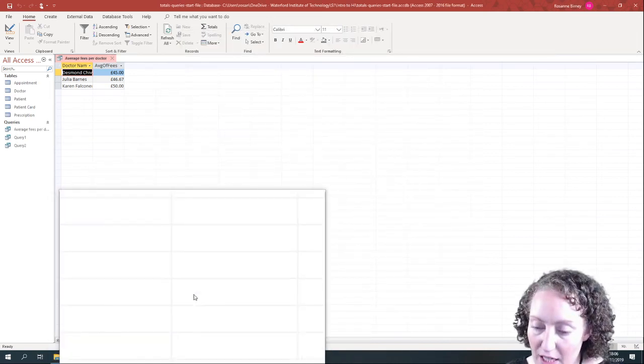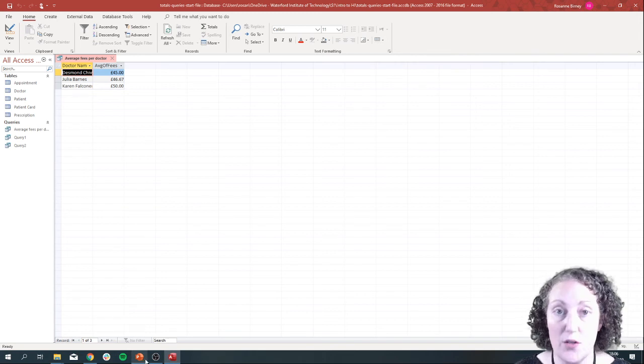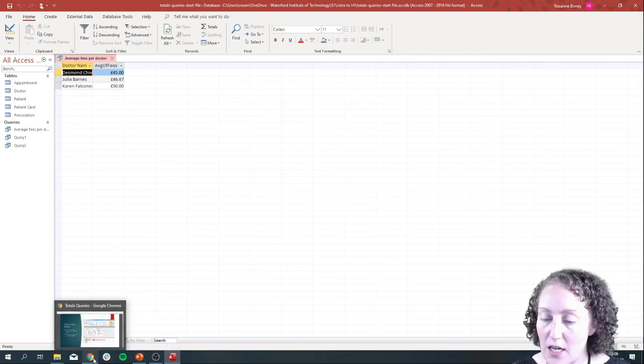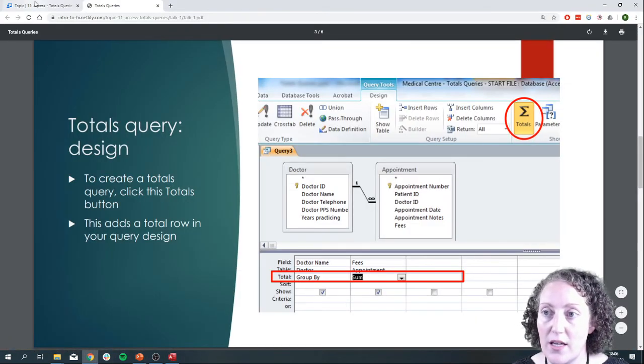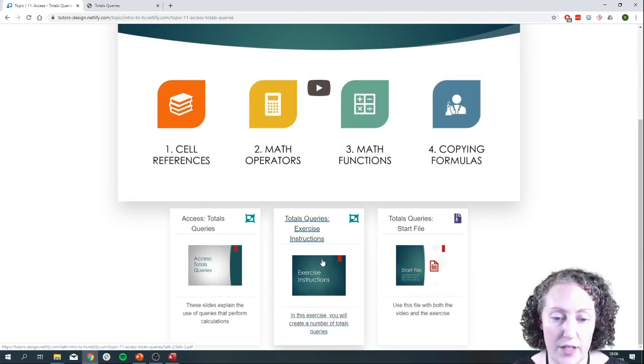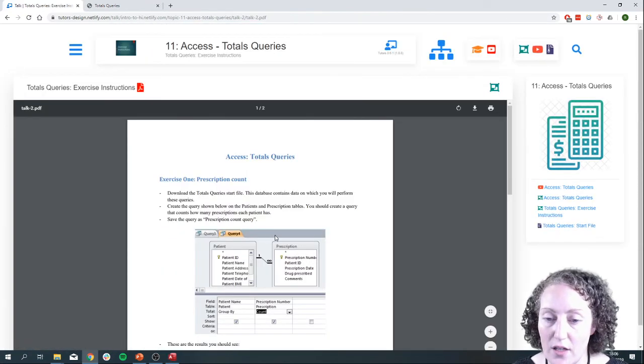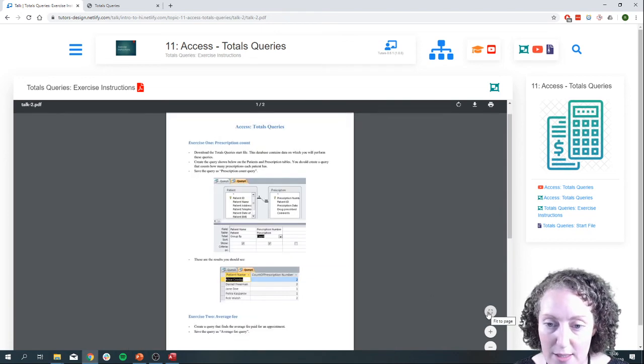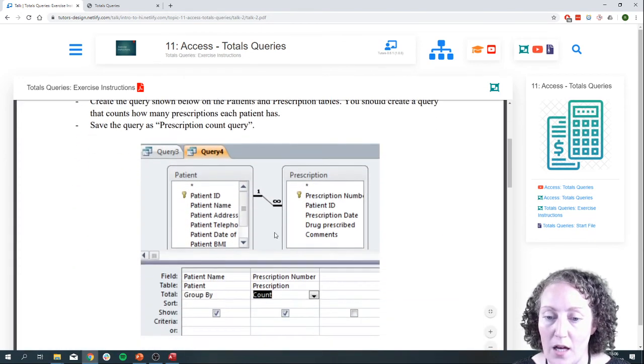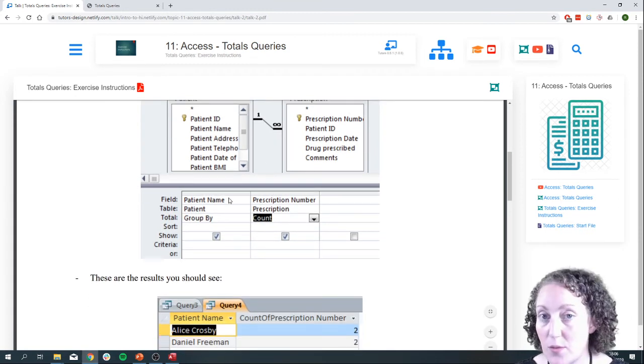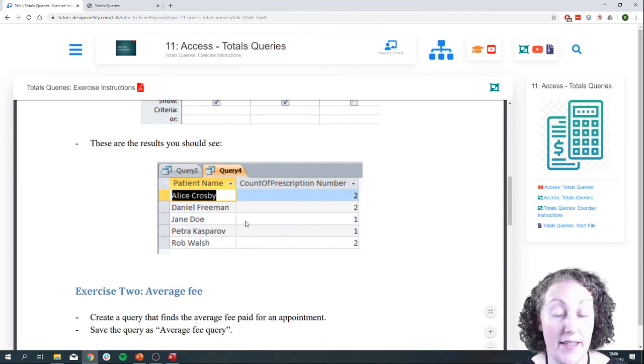So for yourselves now, you can switch over to the exercise for this. There's just a couple more that I want you to try out. So underneath the video for this, click into the exercise. And there's a few more in here. So the first one is looking for a count of different prescriptions. So you can kind of see with this one, it sort of shows you exactly how it should look. So try that out and you should see these results when that one's kind of working correctly.